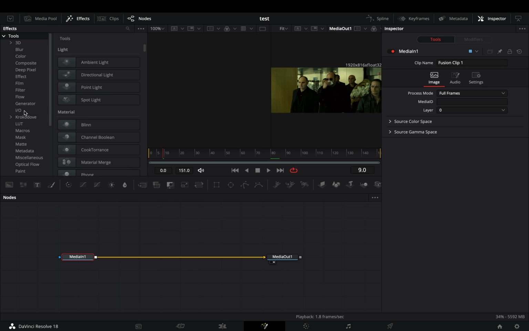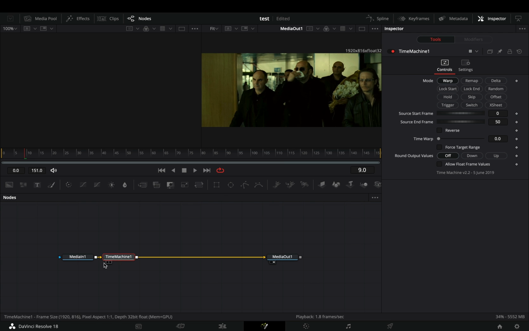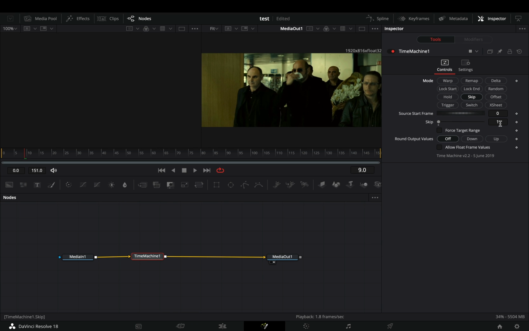Once you've installed this tool, go in the macros library, and you'll get plenty of different new glitch tools. I'm using this one a lot. You need to experiment with the different modes. What I like to use pretty often is the skip mode and the random.